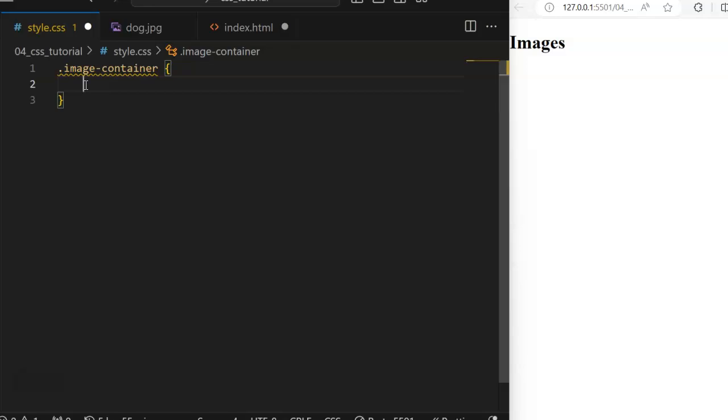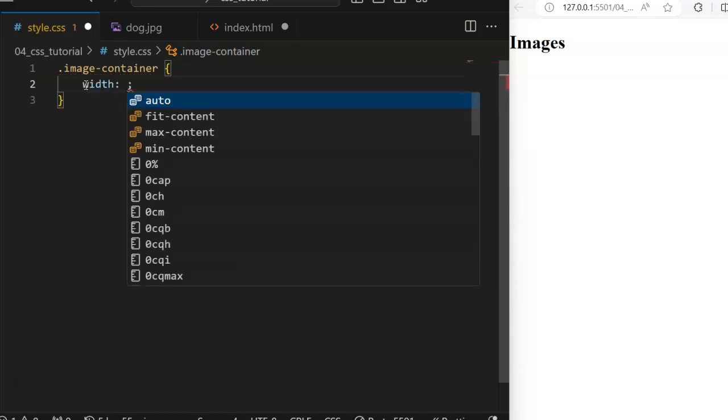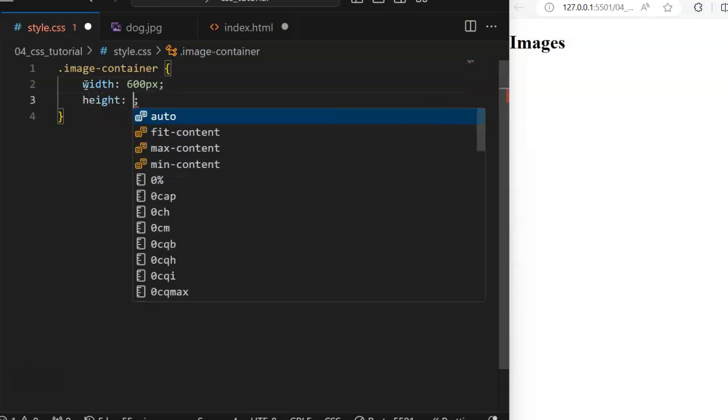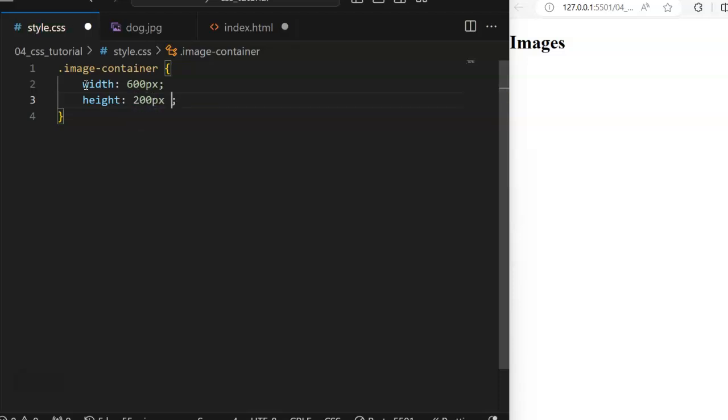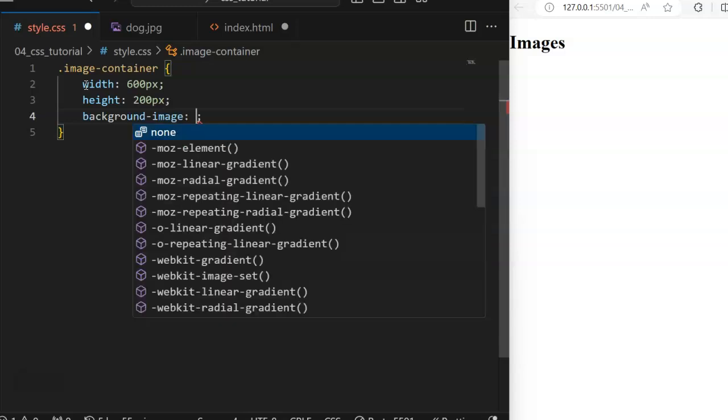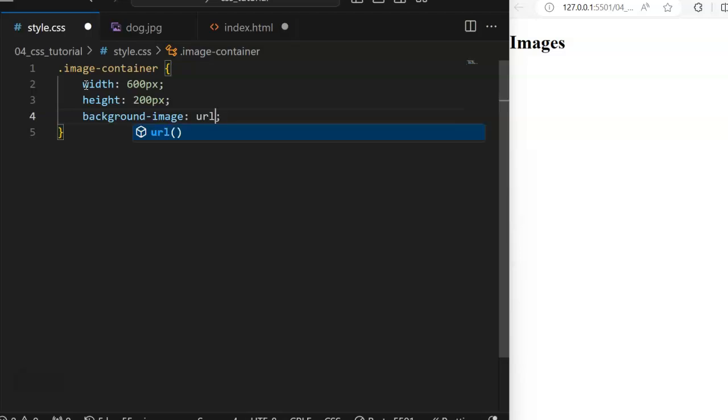and you set the width. Let's set the width to maybe 600 pixels. Let's set the height to also maybe 200 pixels. And now maybe you want to make that image the background of that section. Just use that property called background image, and that background image will take a URL.